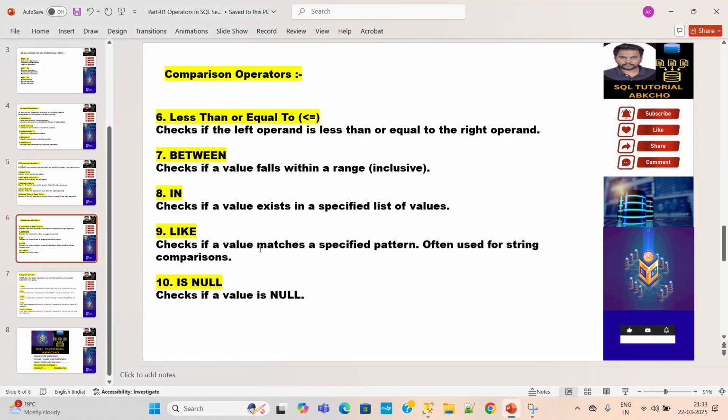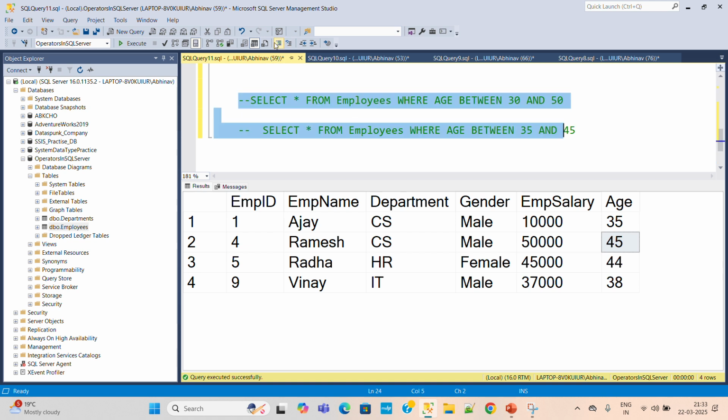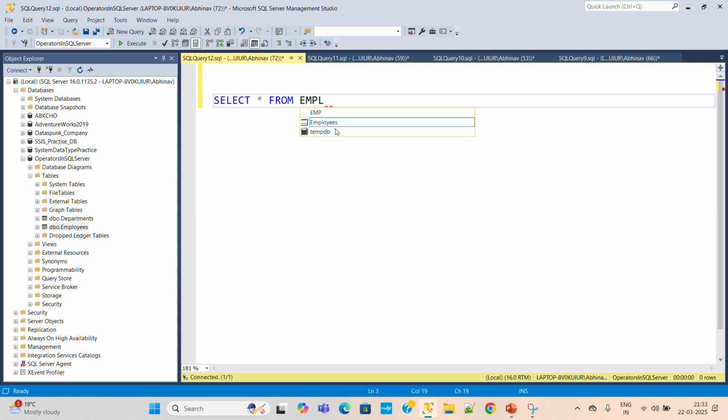So next we have in operator. So in checks if a value exists in a specific list of values. So if you provide a list, then it will check if that particular value exists in that list or not. Okay. So let's move on to SSMS. Then you will understand this better. Okay. So comment this, or we can open a new query window. Okay. Now select star from employees.